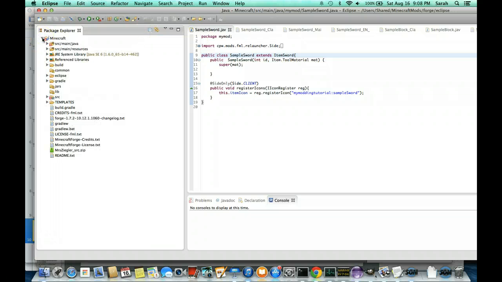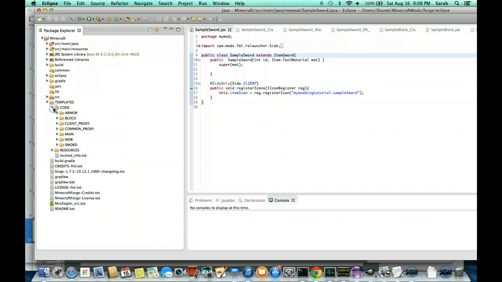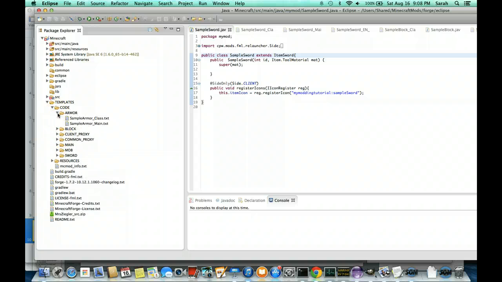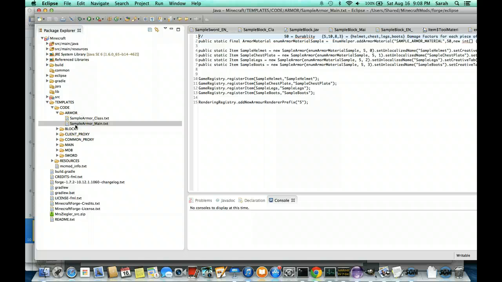Okay, so now I need to go to Templates, Code, Armor. I'm going to open the sample armor main. Okay, and I'm going to select the line public static final armor material.